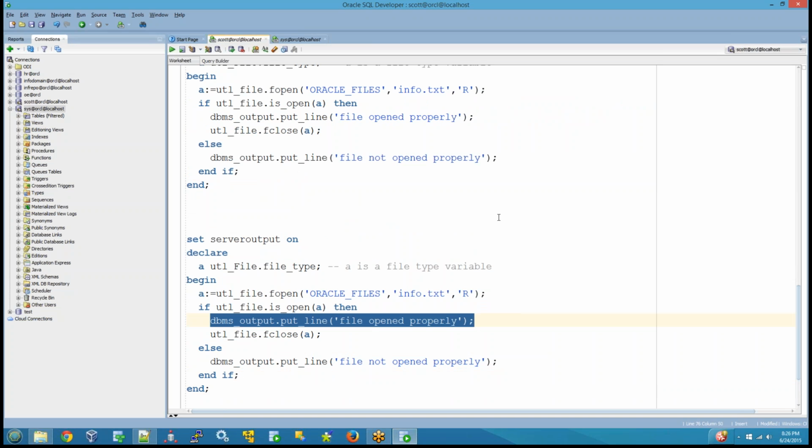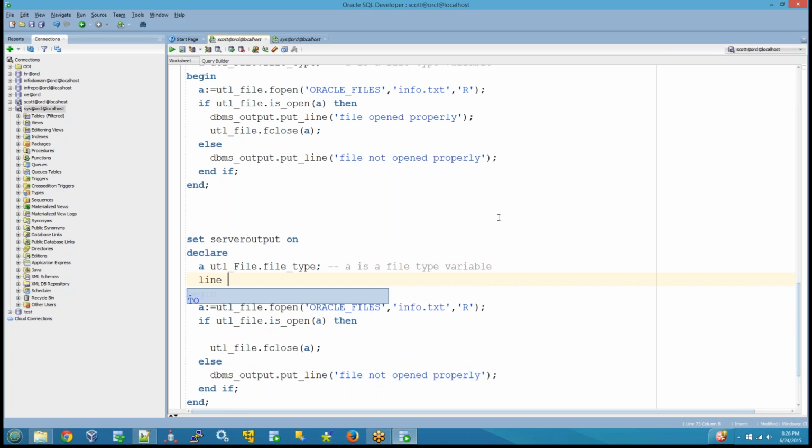Yes. So now instead of reading here, I'm going to read the data from the file. I'll read line by line. If it is open, then read a line. To read a line we will use get_line. So utl_file.get_line. I'm reading with the get_line method. I'm reading a line from A, and the first line I'm writing to the variable line.